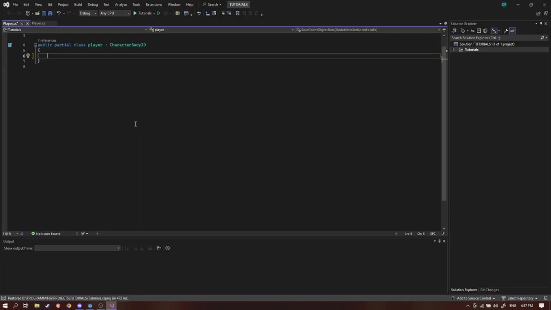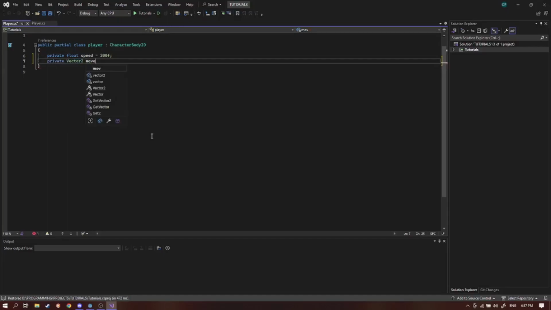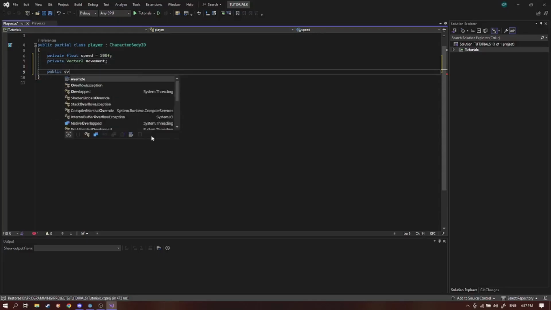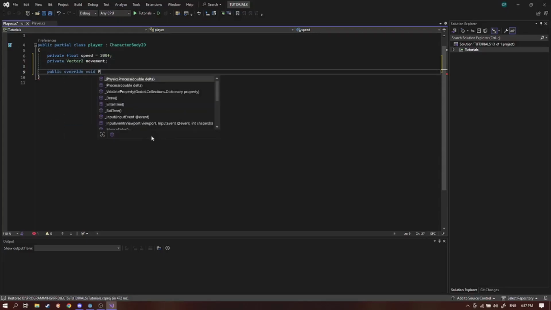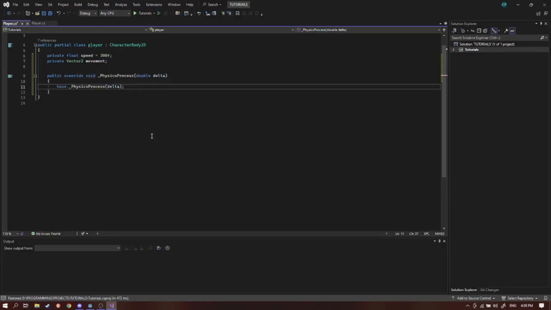Back in the script, we need a place to store how fast we want the player to move and what direction we want to move them in. So let's write private float speed = 300f and private Vector2 movement. Now we want to watch for input continuously and move the player every physics tick. So we want to use the physics process function with public override void _PhysicsProcess(double delta).